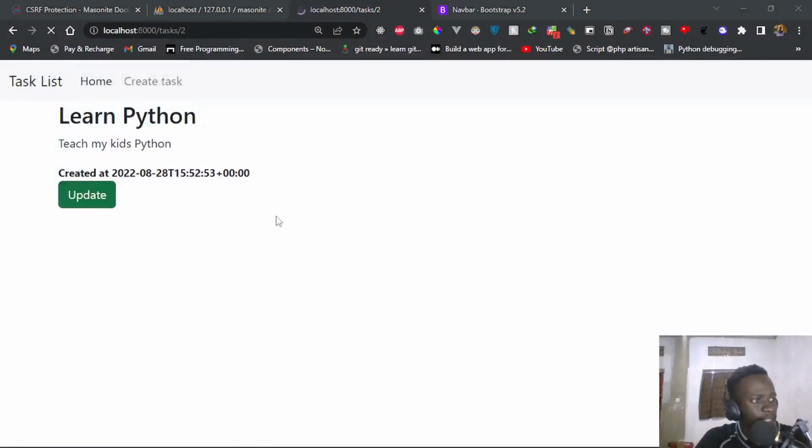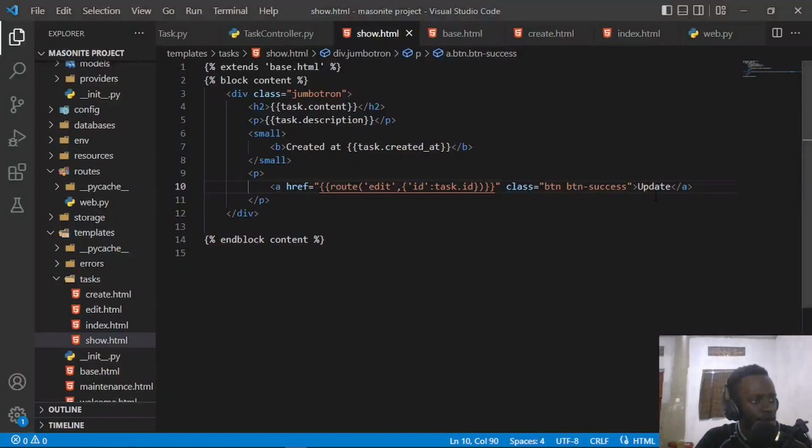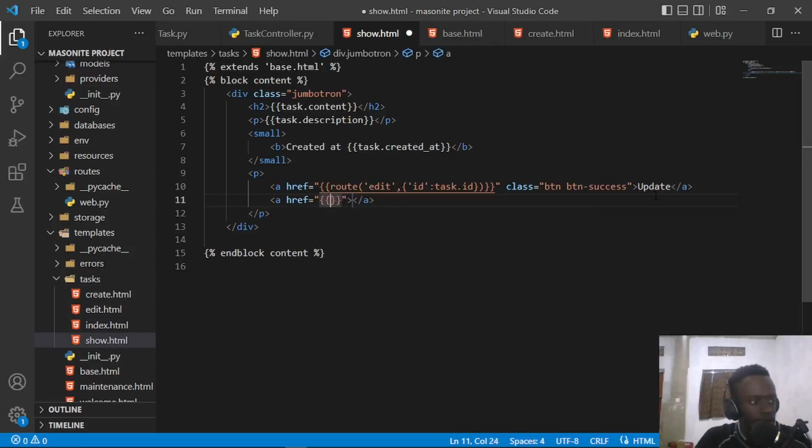So we have update, and then we can do the same thing for delete. Maybe what I'll do is provide the same route, and this is going to route to our destroy route. So I'll just say destroy, and since this also takes in the ID of the task, I'll just have to provide that. I'll copy it and then provide it here. All I have to do is provide a class, and in this case our class is going to be btn danger. So this will be delete.